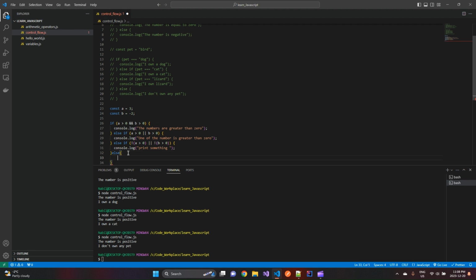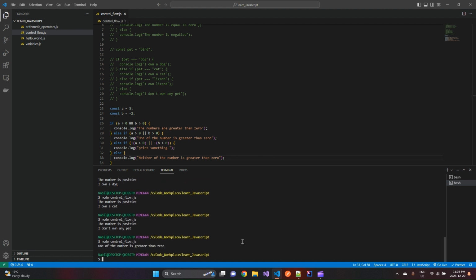Else console.log neither of the numbers is greater than 0. Let's run the code here.